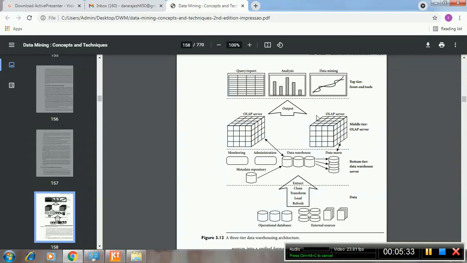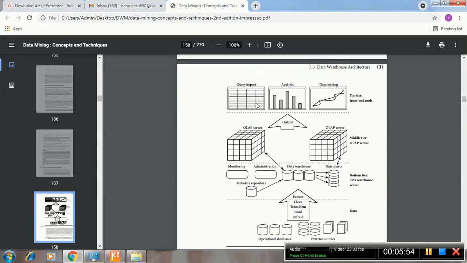Now from this the data is going to be represented. This is the top tier, front end tools. By using front end tools like querying, analysis and data mining, we are representing the data in this fashion. So the top tier is nothing but front end tools. By using these front end tools, we are extracting whatever data we require from the OLAP server.